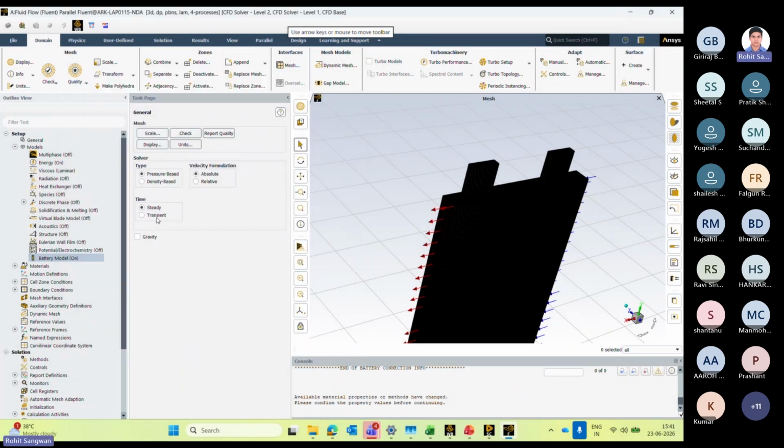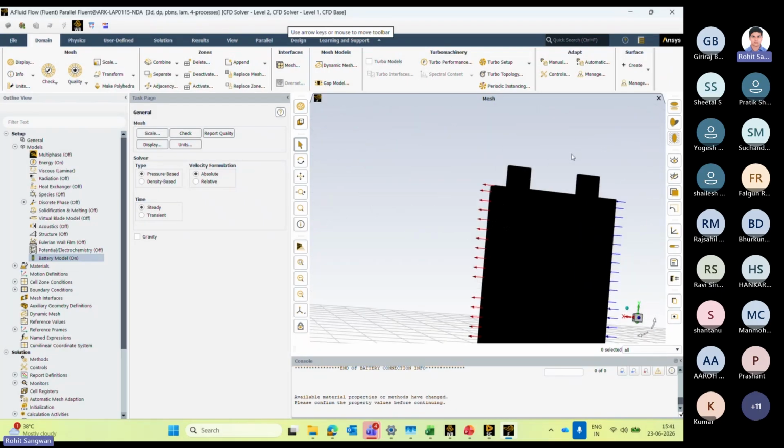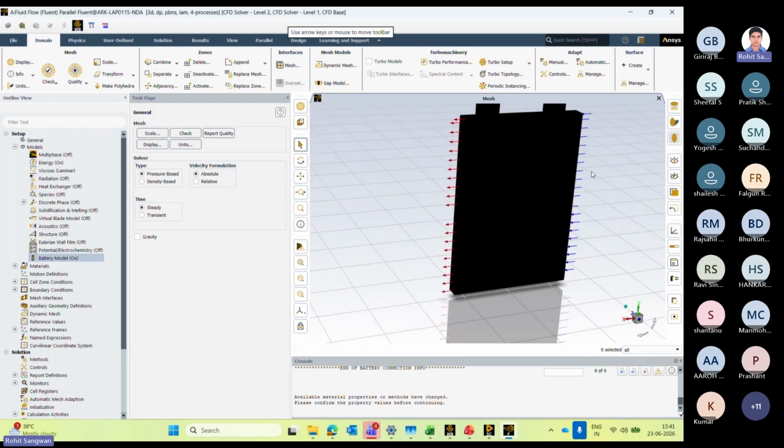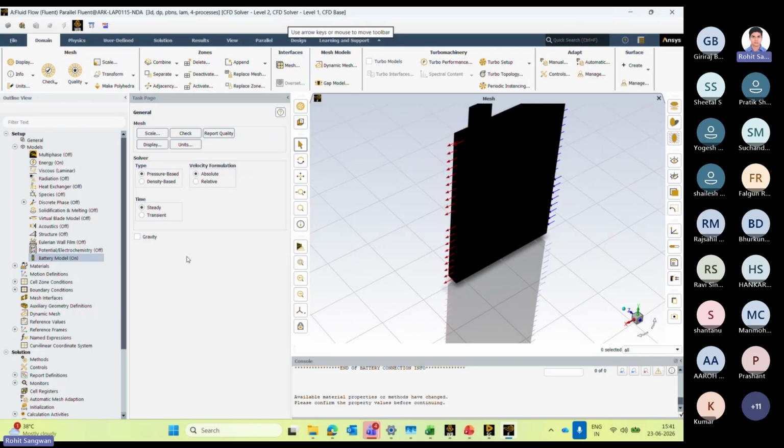So I'm going with the steady state case. In the transient case, we can see with respect to time how much heat it is taking away. Now, since the flow is laminar, if gravity plays an important role, we can enable gravity also. This is a simple case scenario, so it will not have that much effect.